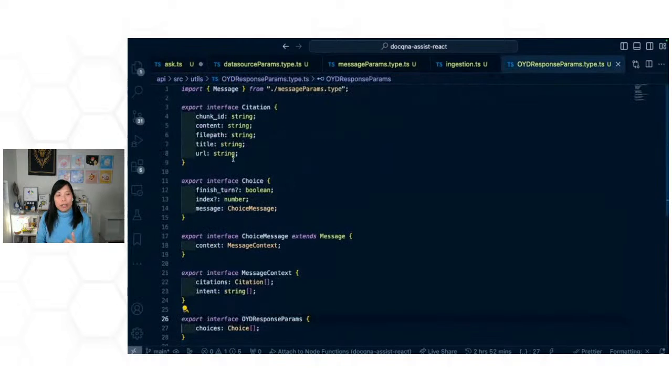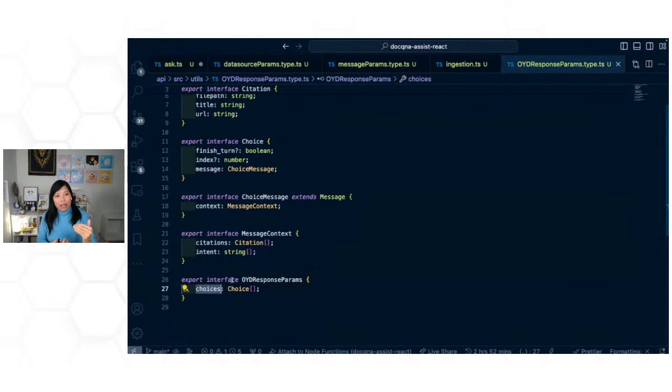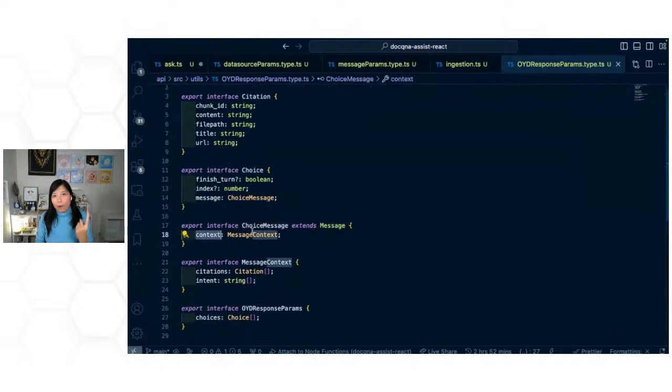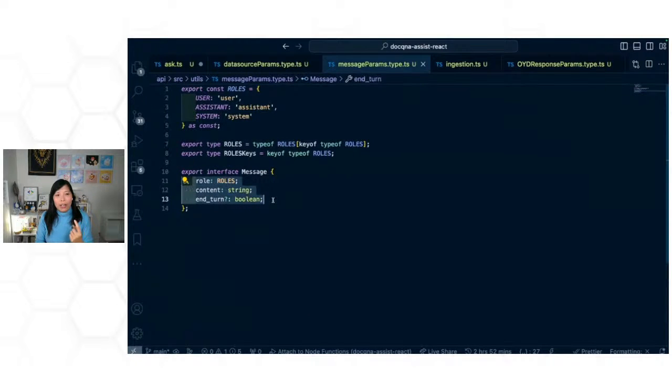And now how are we going to return the answer? This is the format of the response from Azure OpenAI on your data. We have an array of choices, and because we don't have history, we have only one choice element here.